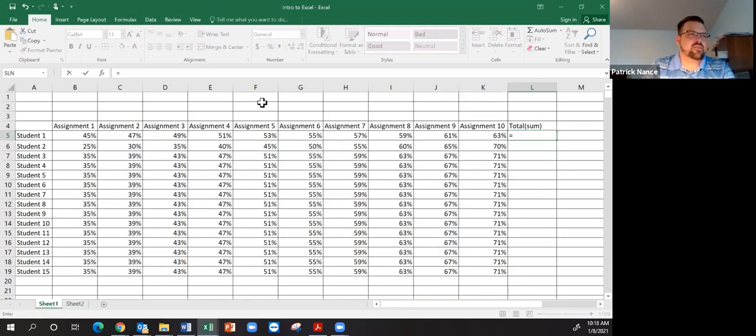And what I can do is just reference every single one of these cells individually and add them all together. It takes quite a bit of clicking around or quite a bit of movement, but you can do that. So if I want to add 45% plus 47% plus 49%, I would just simply click on the cell. This one is B5. Notice when I click, it actually puts a cell reference in there. And then plus C5 plus D5 plus E5 plus F5 plus G5 and so on. I'm just hitting plus in between each one and so on and so forth.